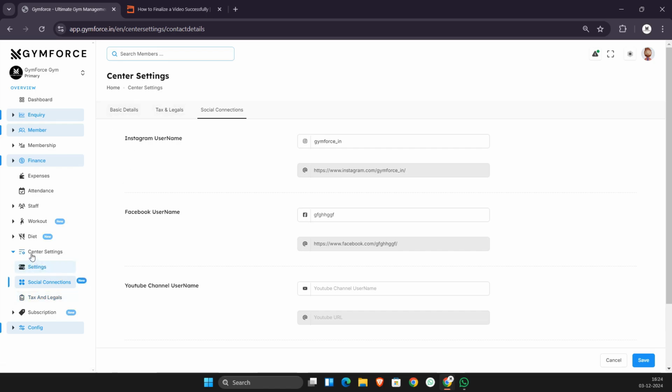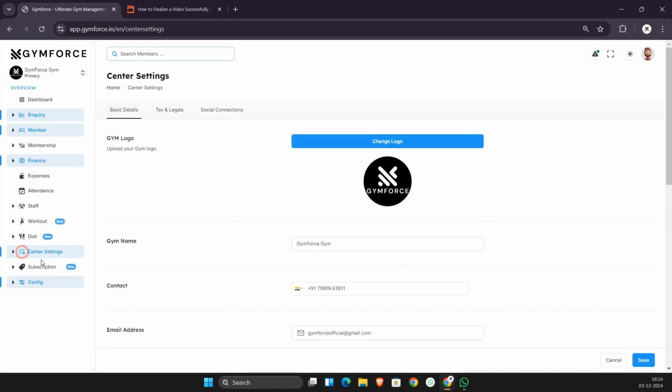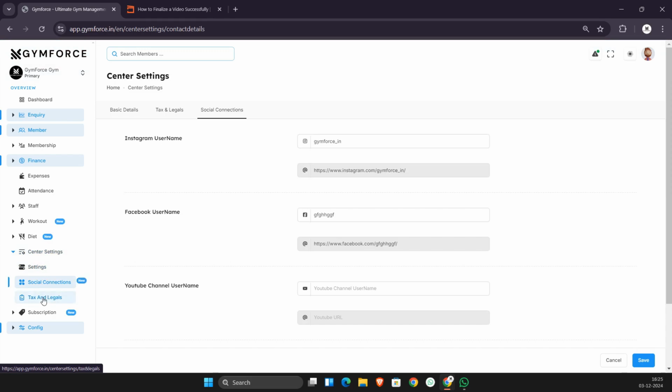So that's all the center settings. This is all the center settings. The three aspects which I have covered can also be accessed from here, like social connections and the tax and legals.